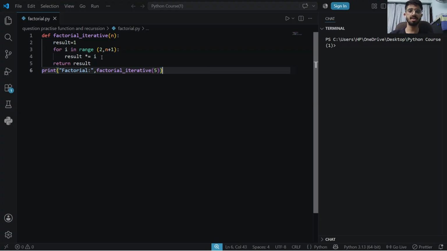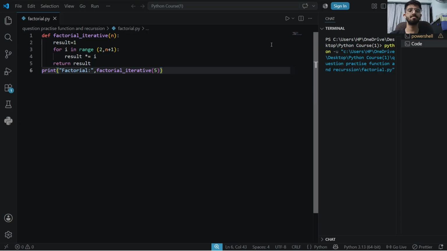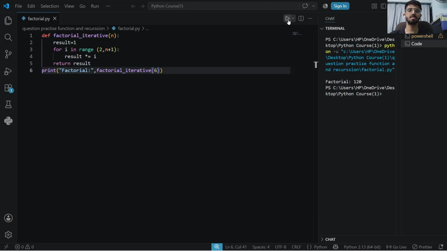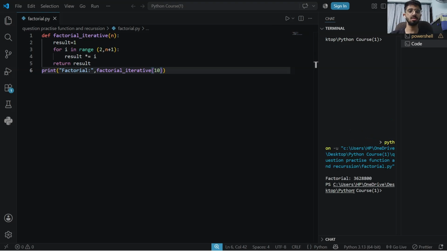So now let's run this. Yeah, see, our factorial of 5 is 120. If I want for 6, see, 720. And if I want for 10, see, 362,880.